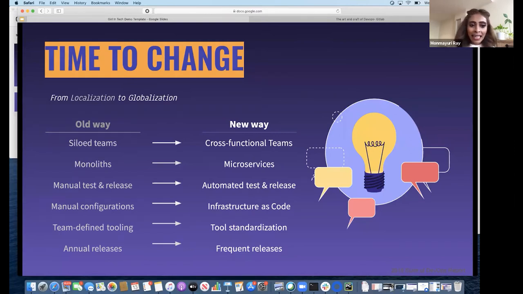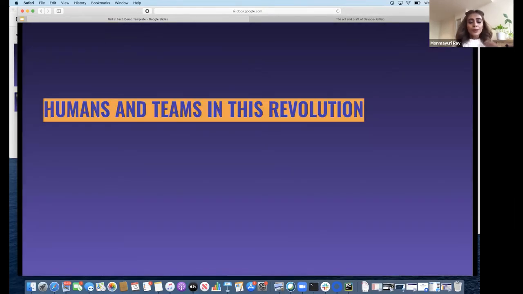Now, to embrace the art, there are a lot of changes that need to happen. Similar to the times we live in, which moved from localization in a historic era to a postmodern globalized world, in DevOps we go from siloed teams to cross-functional teams, or even one unit building products together; from monoliths to microservices; from manual test and release to automated test and release; from manual configuration to infrastructure as code; from team-defined tooling to tool standardization; and from annual releases to more frequent, small, iterative releases. To talk about how we would embrace those changes, I'll talk about the first part, which is silo teams to cross-functional teams.